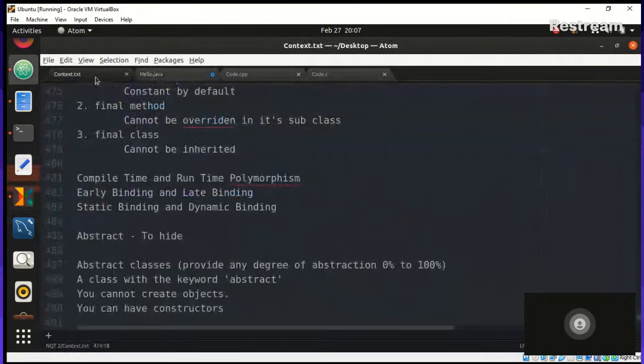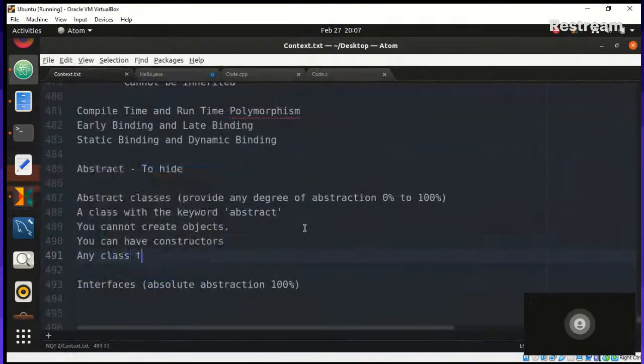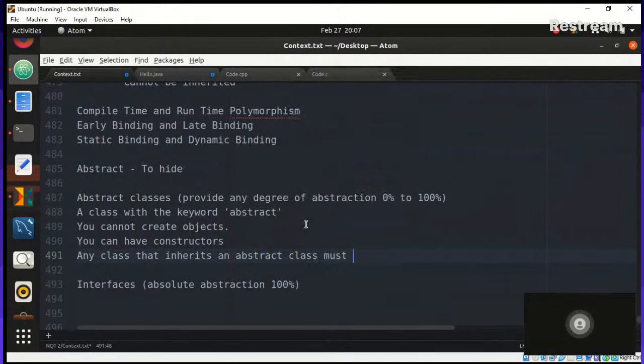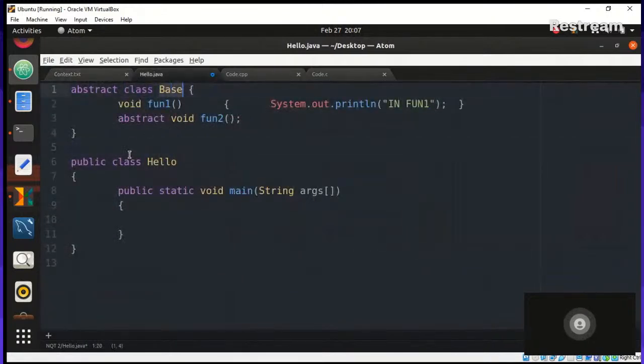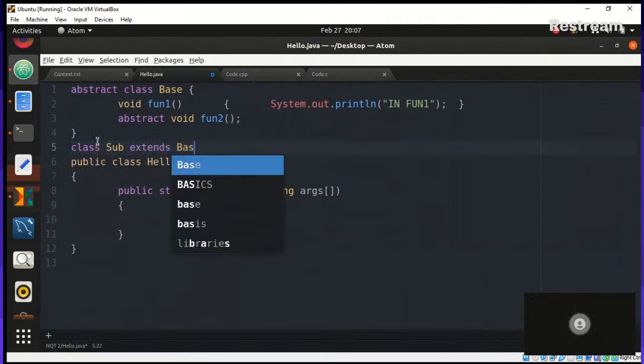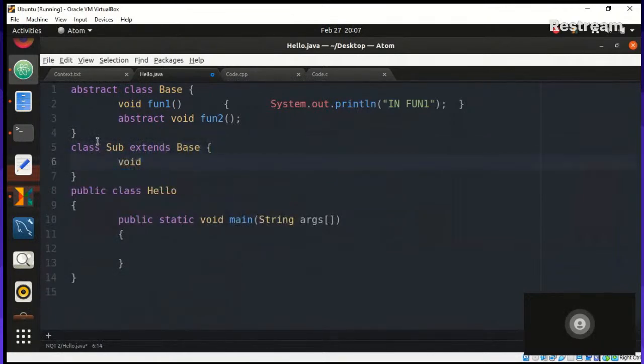So the idea of an abstract class is here: any class that inherits an abstract class must implement or must override the abstract functions. If they don't, you get an error. So here, if this is base and I create a subclass out of it, let's call it class sub extends base. Whether you have void fun1 or not doesn't matter. But you must declare fun2 and write statements within it. If you don't, it gives you an error, because any class that extends an abstract class must implement its abstract functions.